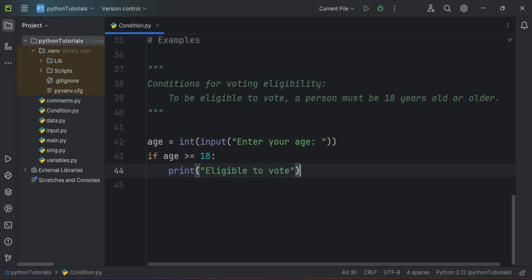Okay, after the print statement, you need to backspace for the else statement because it's the syntax. Type the keyword else, then you need to type the colon. Then enter, and you will get indentation. Then print, say, not eligible to vote.